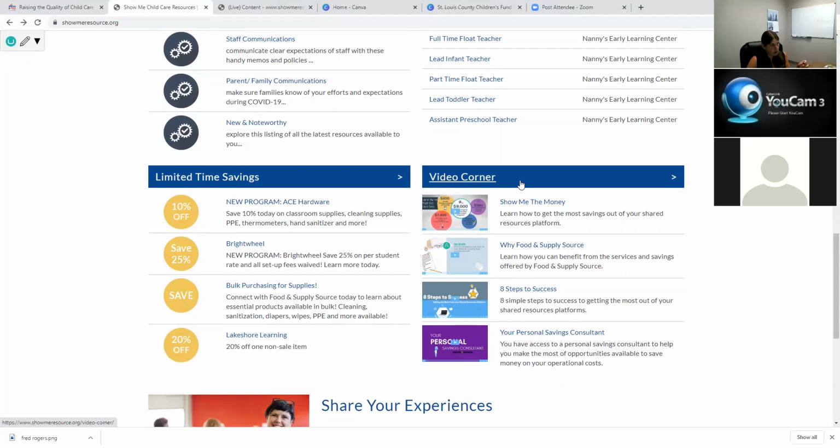In the video corner, there are different quick videos to show you around the shared services site. And also you'll see Food and Supply Source is one of the vendors that offers a discount through the site. So it's a specific video on what the benefit of using Food and Supply Source would be for your program.